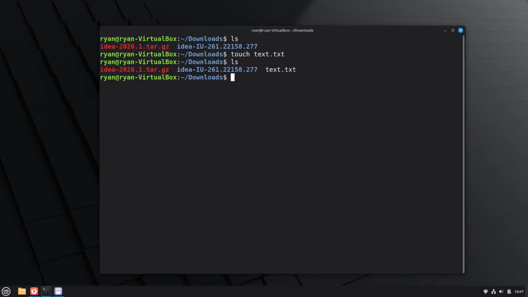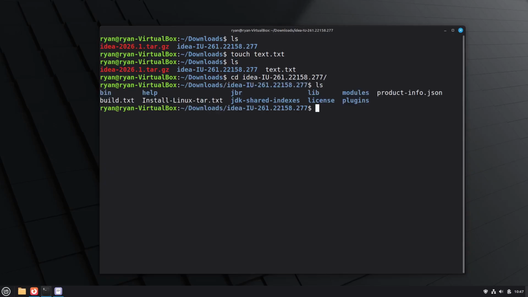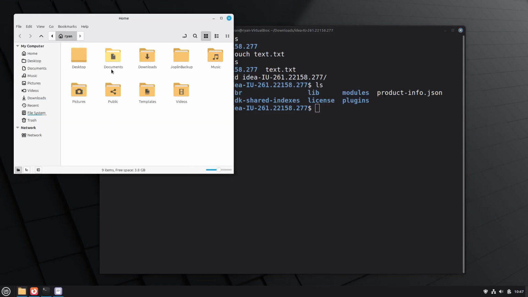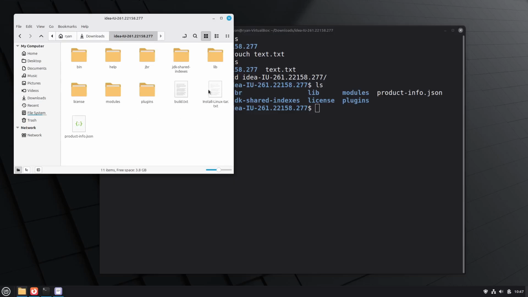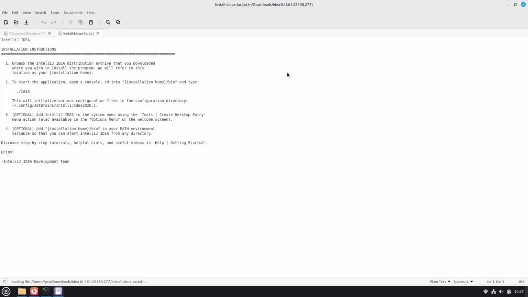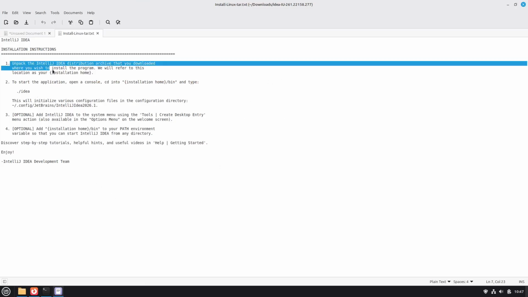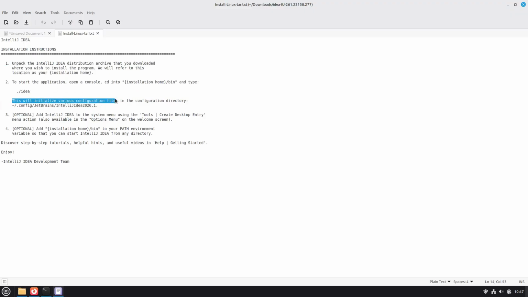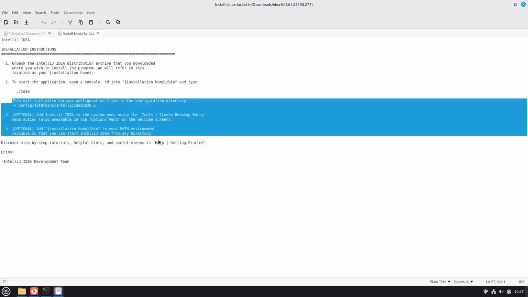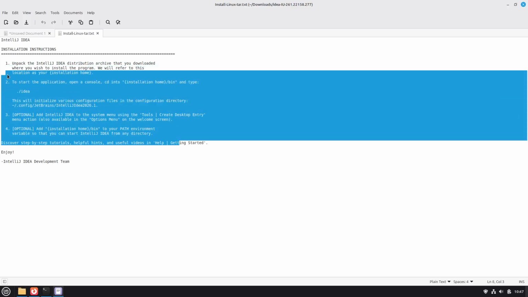But if I go into the idea folder, type ls, there's a whole bunch of stuff here. Now this is where we can go back over to our graphical interface if we choose to. I tend not to, but I'm going to show it to you like this. And there is this right here, install-linux-tar.txt. And this provides you all of the instructions of how to do this, okay? And the thing is, it's expecting you to understand what they mean by this, okay?